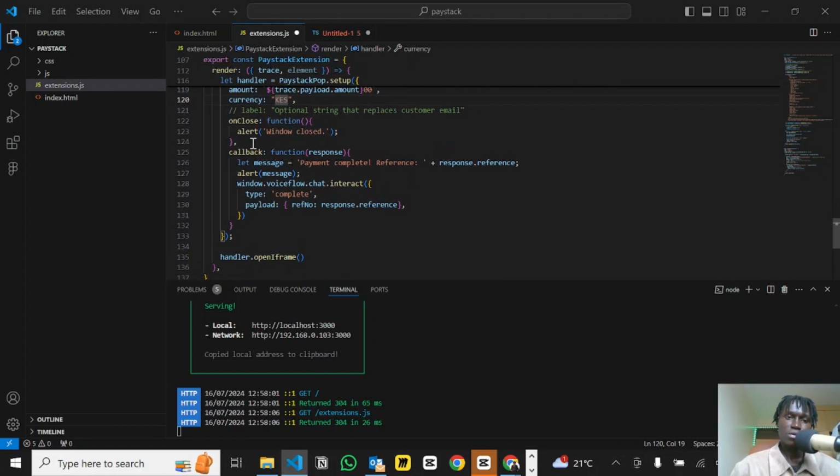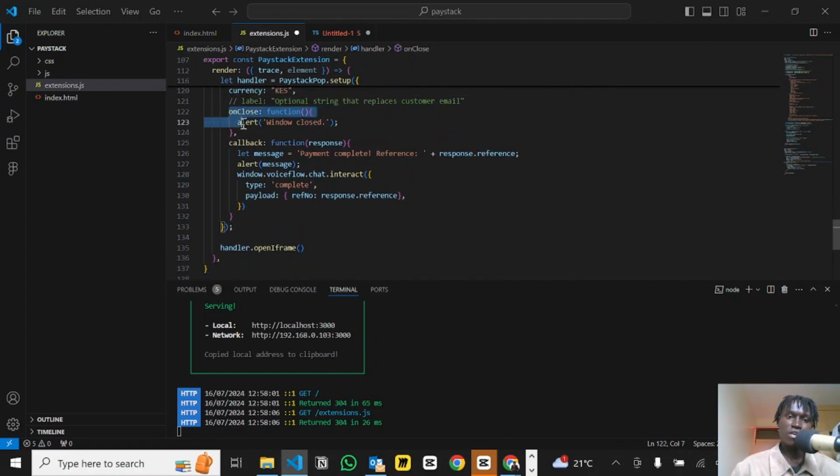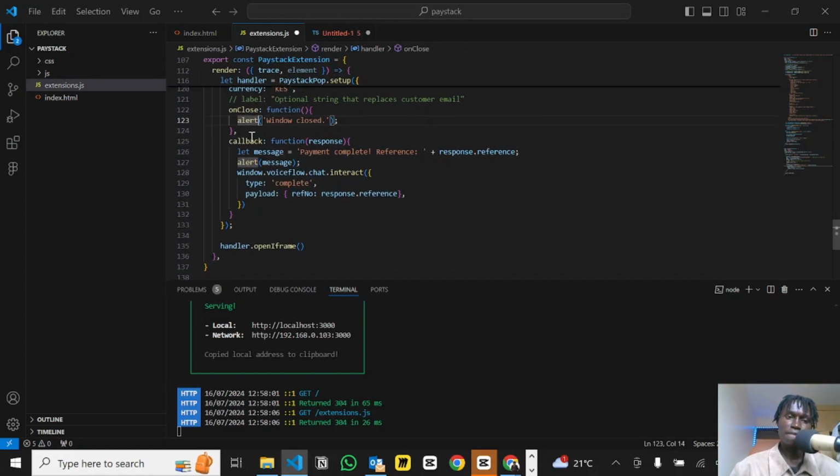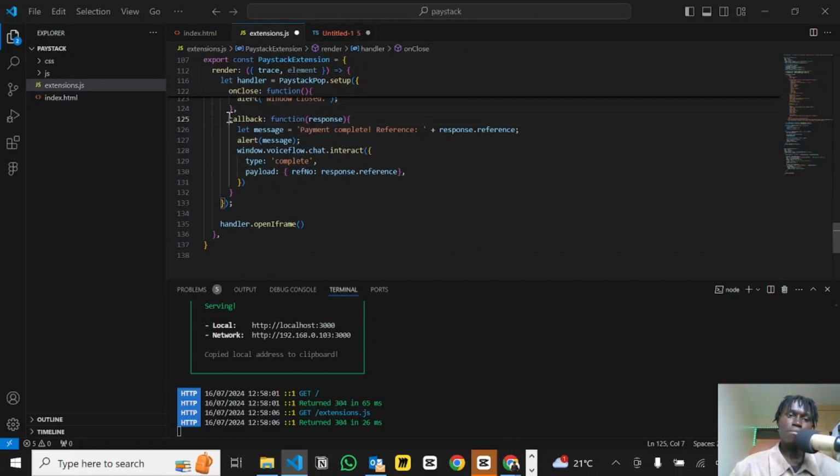Then you have an on close function. So if the person closes the pop-up, it will send an alert into the website saying the window has been closed. Then we have a callback function for when the payment was successful. So it will have a message of payment is complete with a specific reference number. That one it gets from the response.